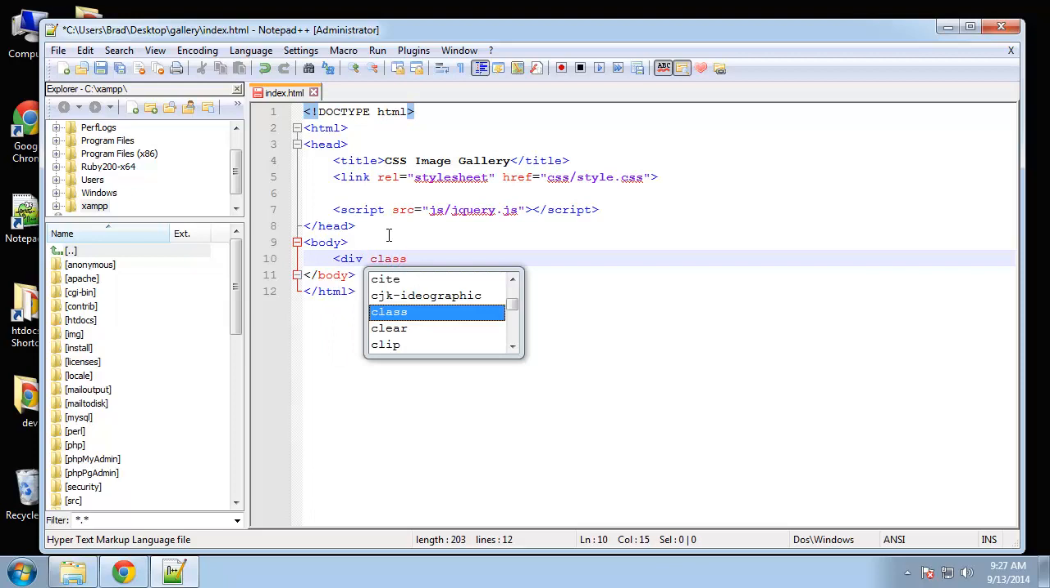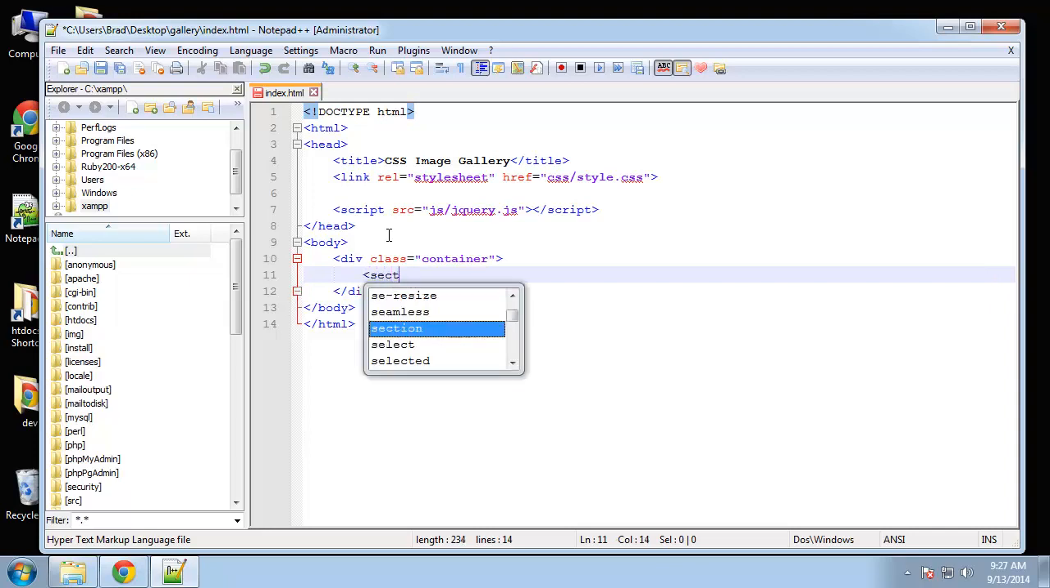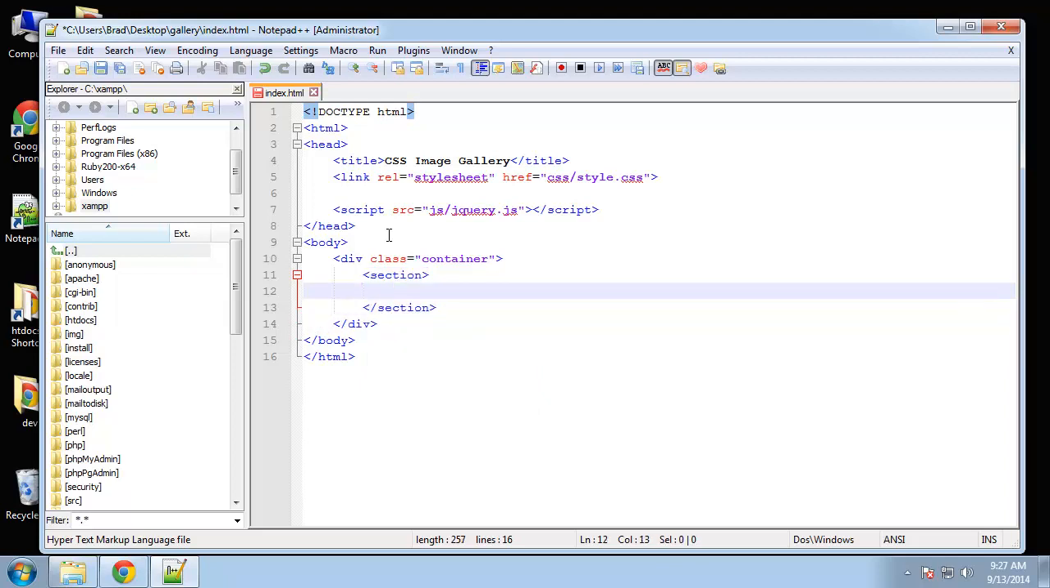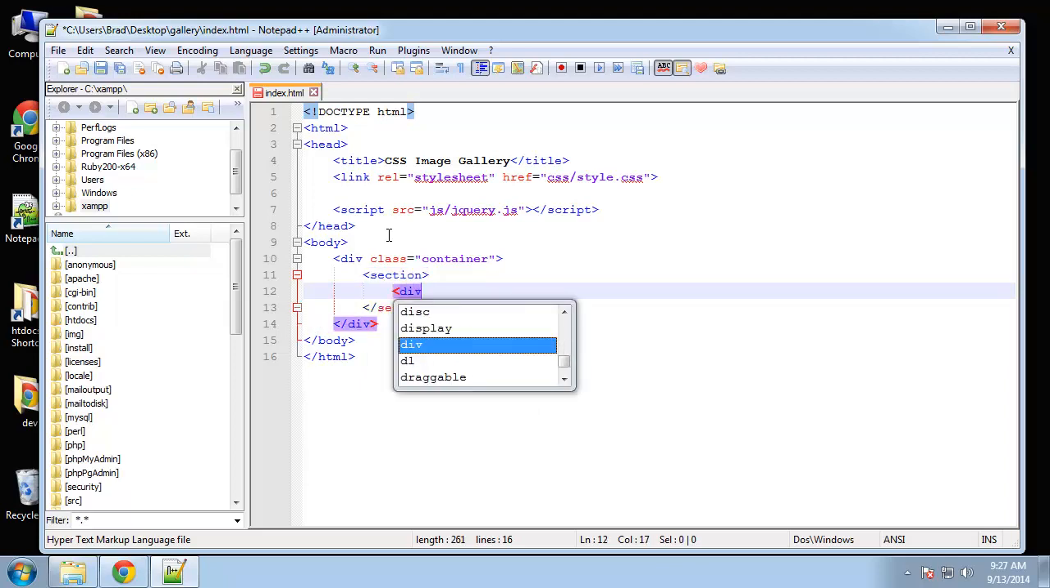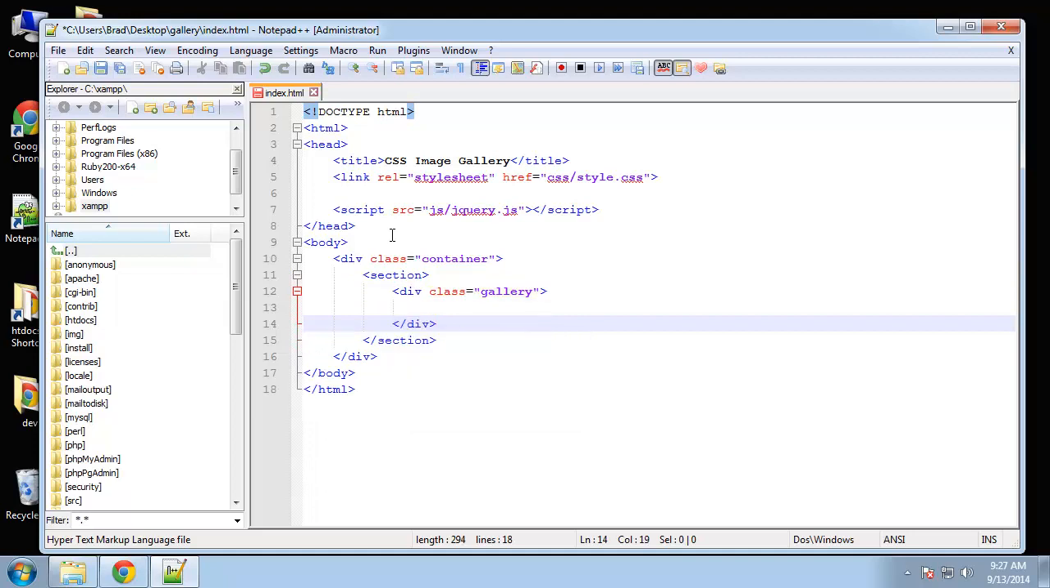So we'll do a container. And in the container, we'll have a section, which is an HTML5 tag. And in the section, we'll have a main div with the class of gallery. So I'm not going to add the links. I'm not going to make the images linkable right now.